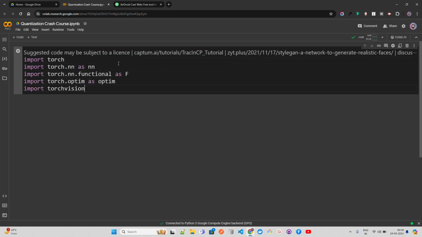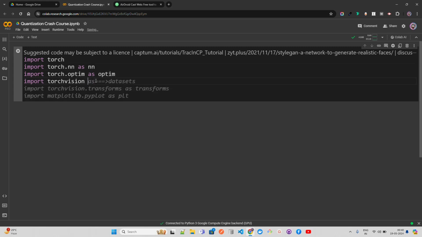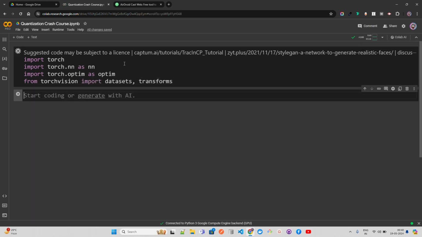Import torch, this all makes sense. Let's get neural network as nn, and I need optim. I don't need the functional module for now, so I'll just get rid of this. torch.optim as optim, and then torchvision. I'm going to do from torchvision, I'm going to import datasets. So import datasets and transforms.